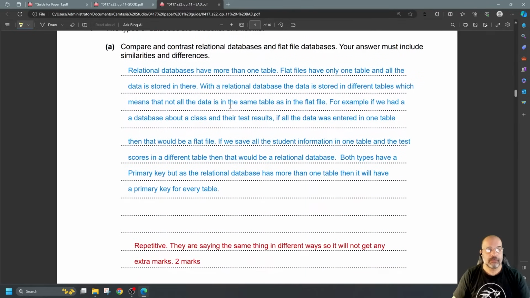So here we've got: relational databases have more than one table. Flat files have only one table and all the data is stored in there. With a relational database, the data is stored in different tables, which means that not all the data is in the same table as in a flat file. For example, if we had a database about a class and their test results, if all the data was entered in one table, that would be a flat file.